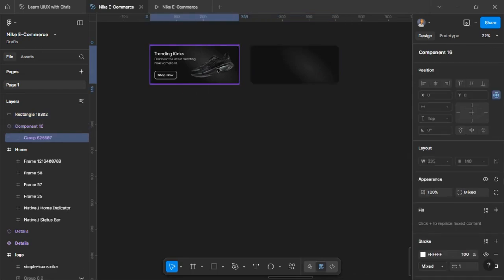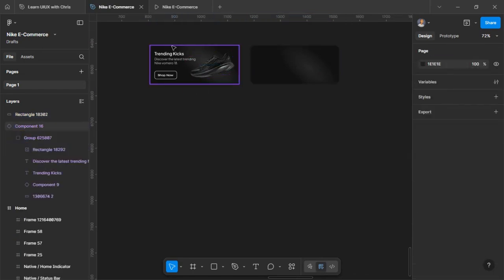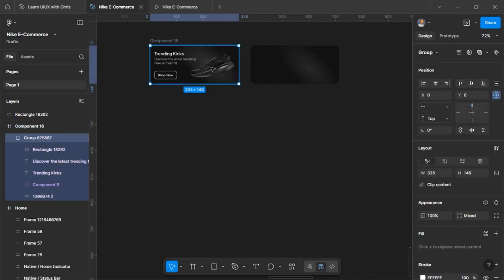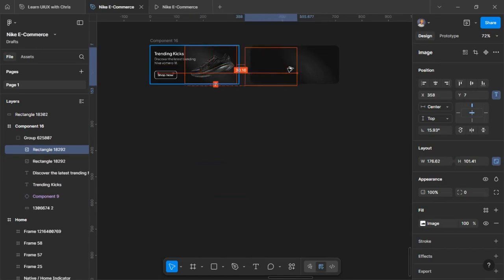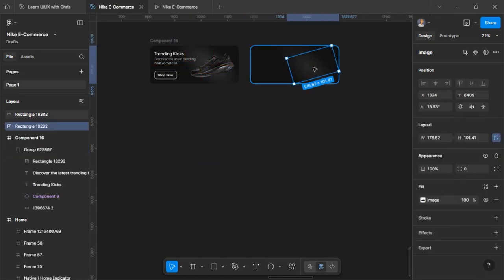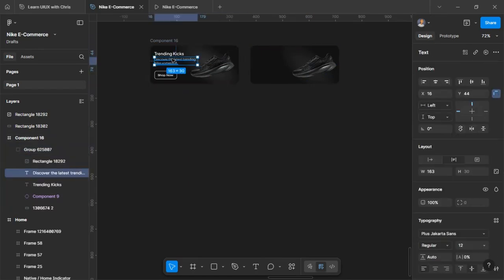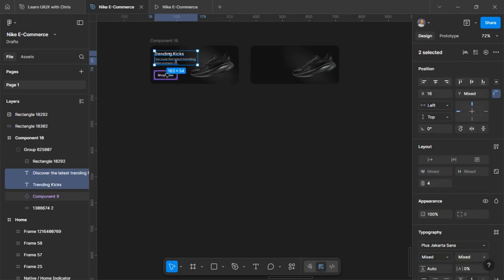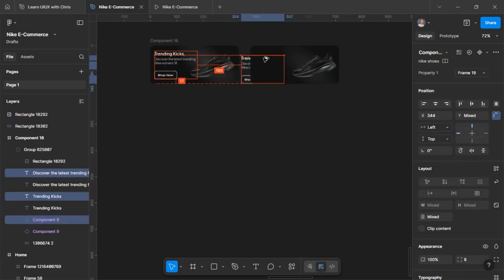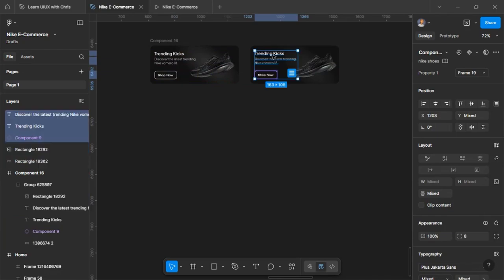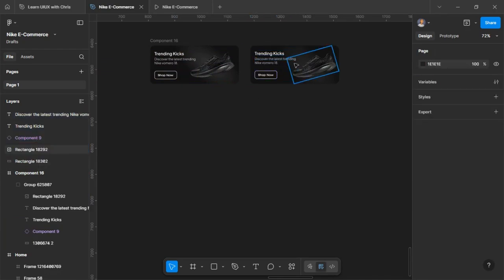So for our shoe, let me just move this from components. For our shoe, we drag this, bring it to the top, and for our text and buttons, we drag this here, just bring it to the top. Yeah, so we've been able to achieve the carousel, right?